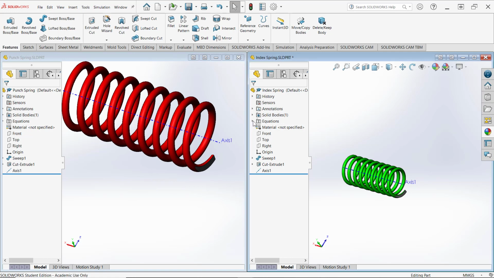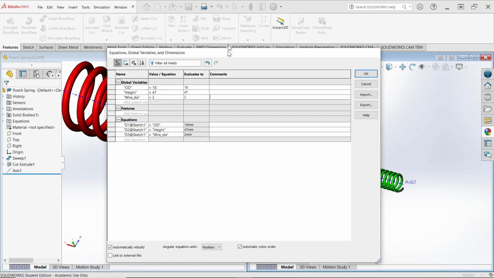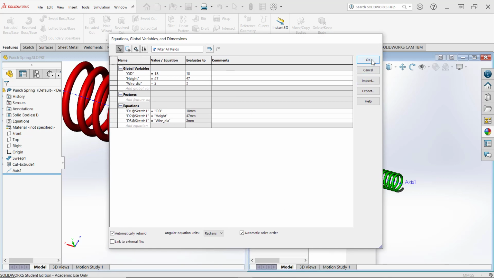and I'll expand the equations. I'm going to right click and I'll say manage these equations, and for the OD I'm going to change this to 18, and for the height I'm going to change the height to 47, and for the wire diameter I'm going to change that to 2. We'll say OK to those changes in size.